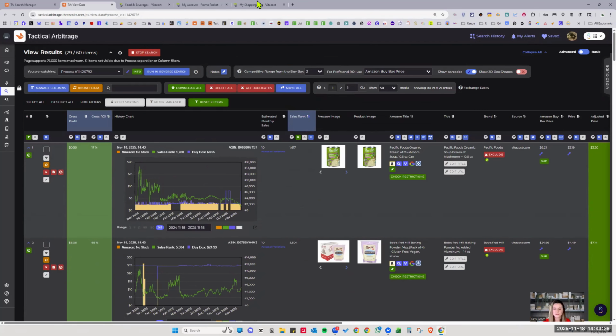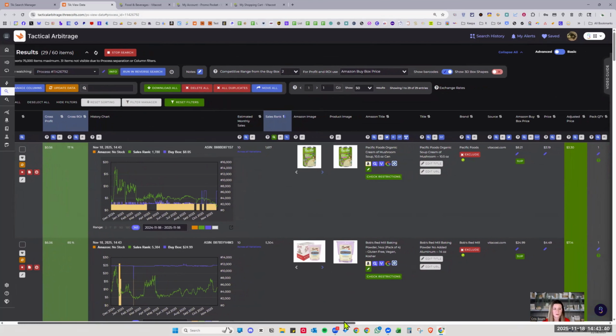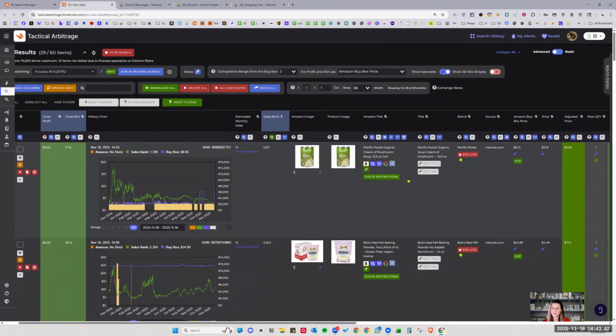So what do we do with this? Let's move the screen just a little bit right here, because I want to show you something. So we're just going to start going through these. We have a cream of mushroom condensed soup, 10.5 ounces. That looks like it's the same thing. And let's open them. My favorite icon in Tactical Arbitrage is this little splitty thing.